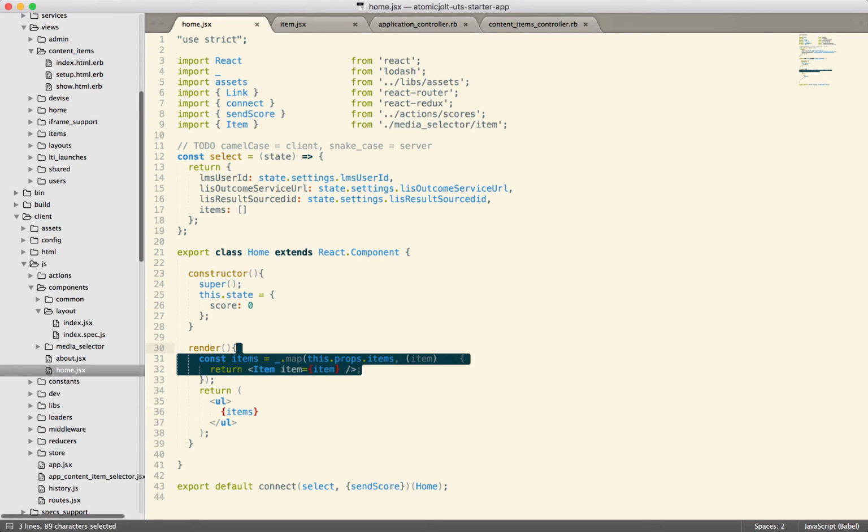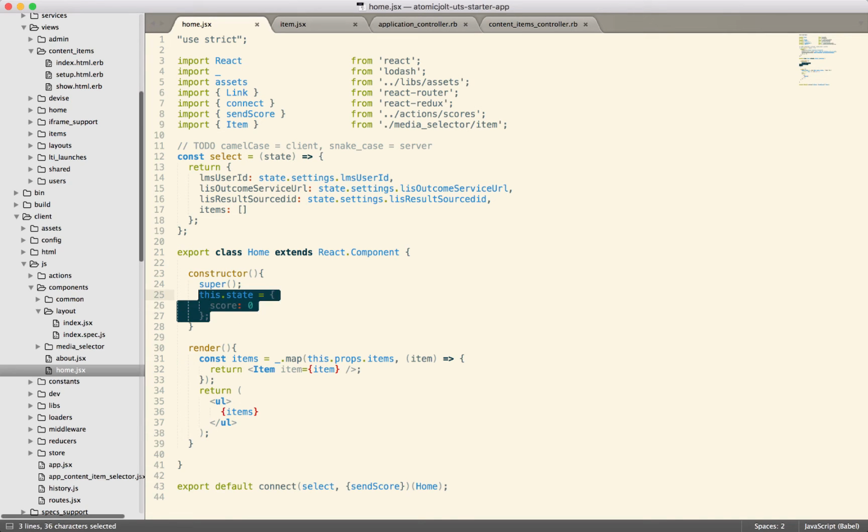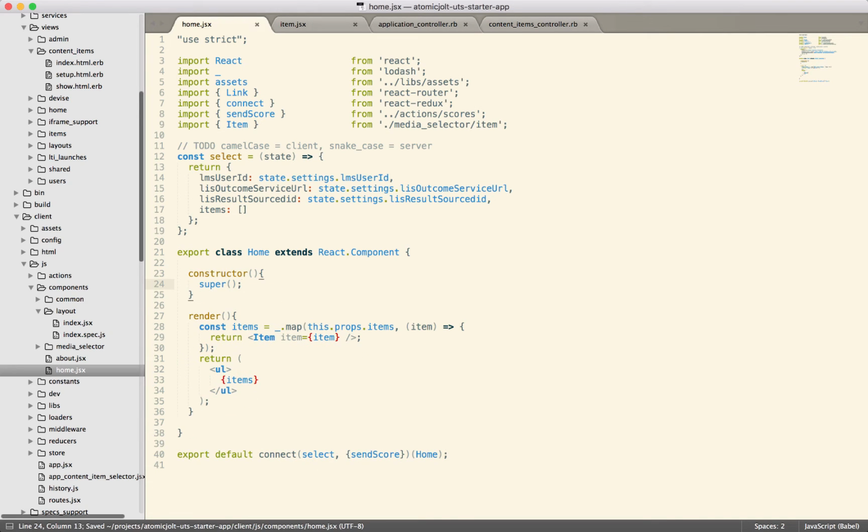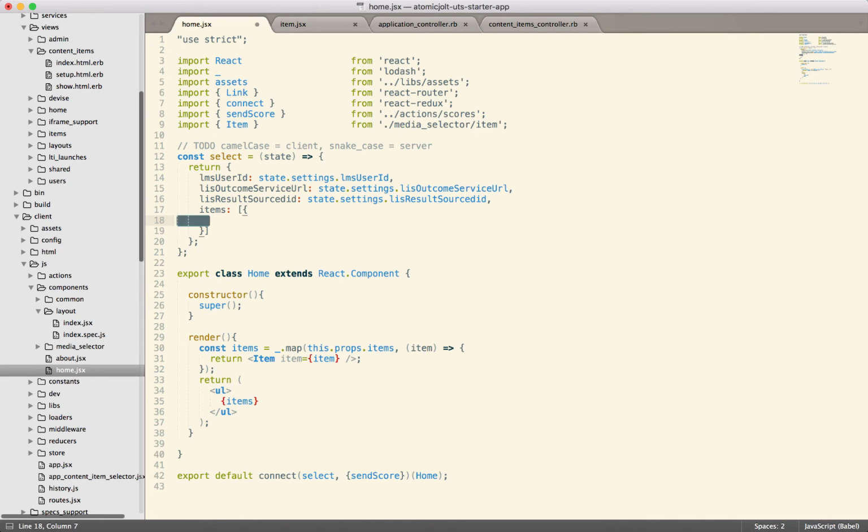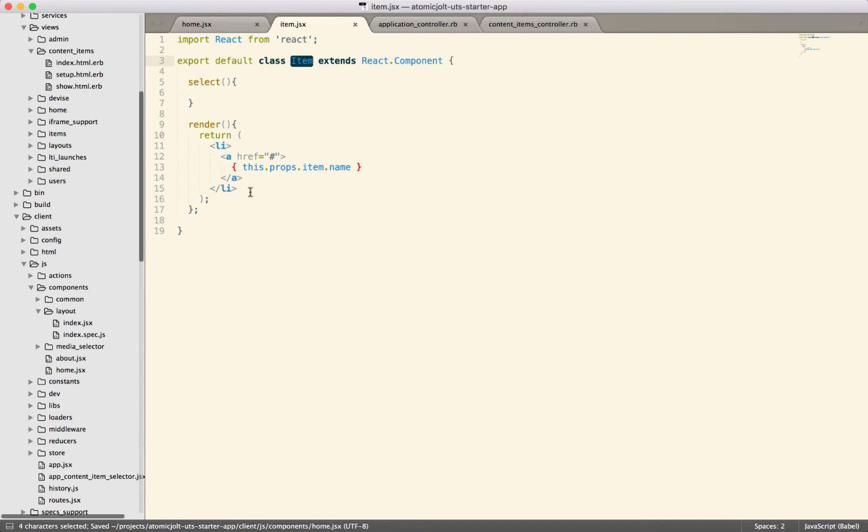We could probably just do this inline, but whatever. We're going to go with this for now. I'm going to get rid of this state object just so that we don't have a bunch of junk. That was from the previous example, so let's get rid of that. And now, hopefully, let's just render something into there so we have an example.